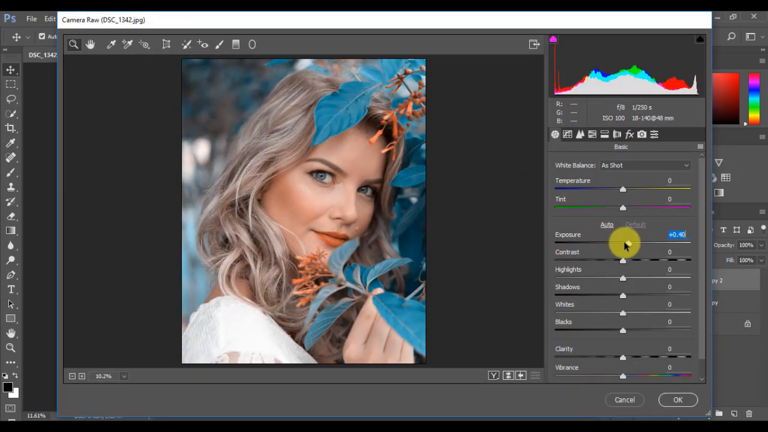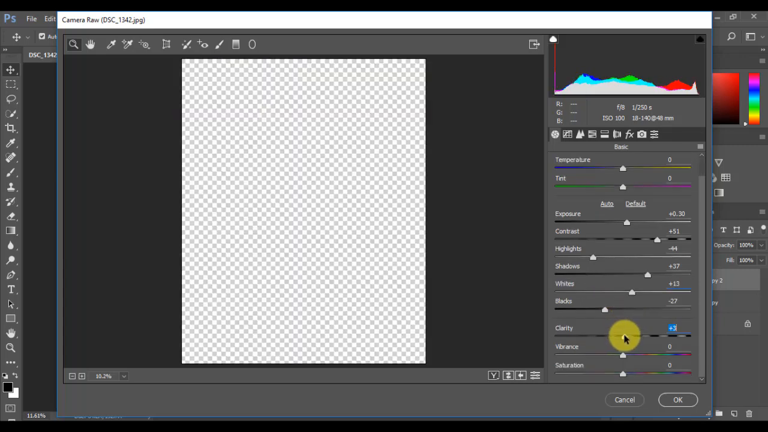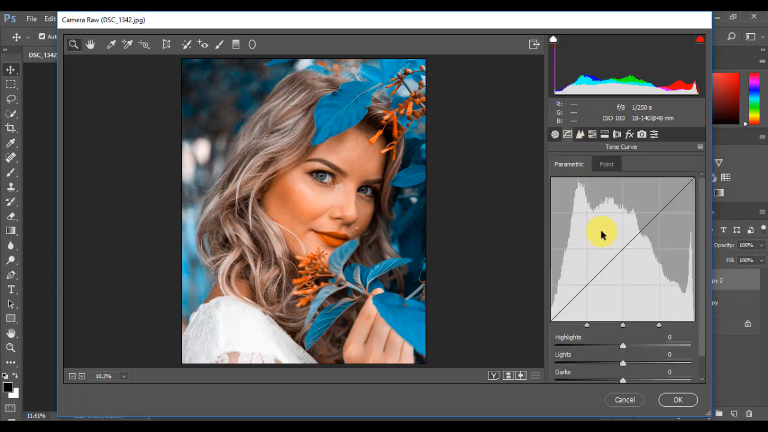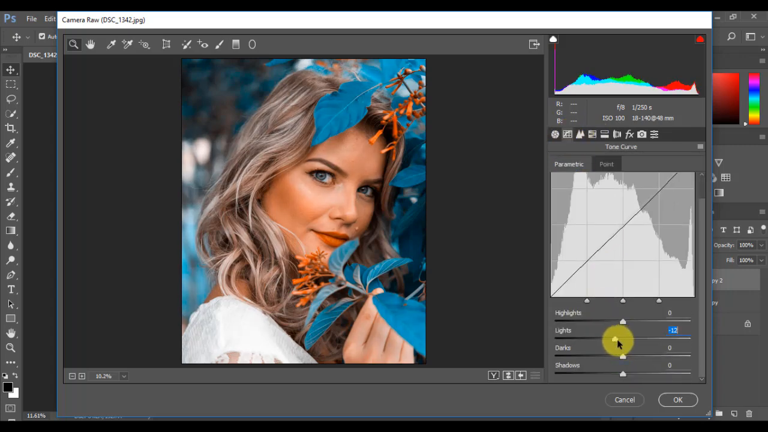increase exposure, increase contrast, decrease highlights, increase shadows, decrease blacks, increase whites, and increase saturation and clarity. Now decrease lights, increase darks, increase shadows.